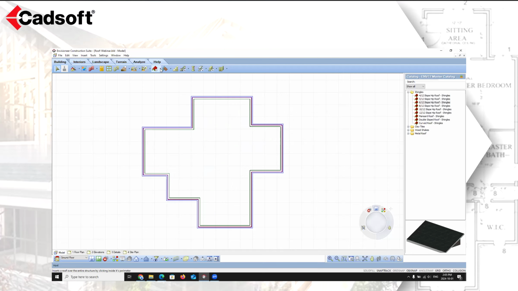So again, we're going to go up, we're going to select our roof tool, but this time we're going to select Roof by Picking Points. I'm going to again use the 6/12 slope. And now all I'm going to do is simply left click in the middle of my wall. Now this is where I want to change the shape of the roof. I don't want it to follow the shape.